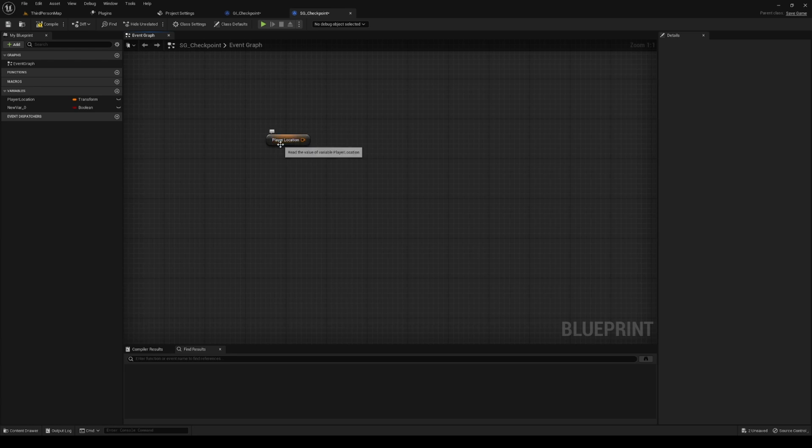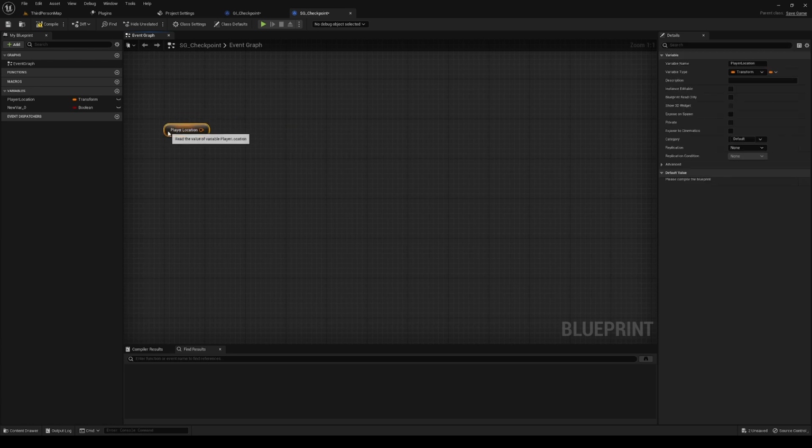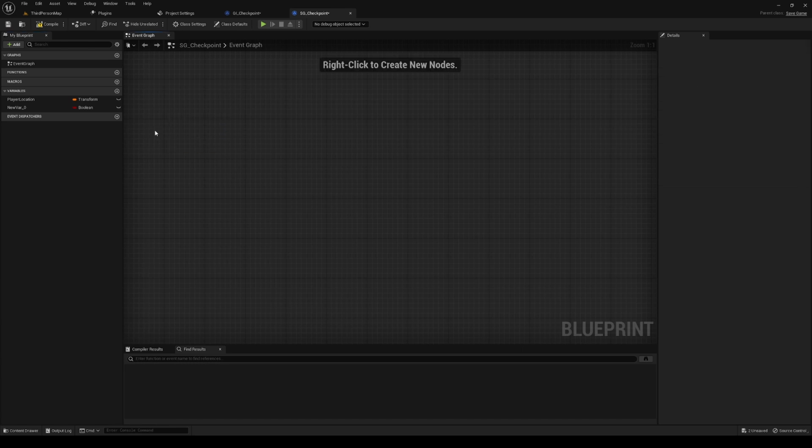Just a little bit handier, nice little shortcut. But if this player location is here, if we split that open, we'll see it contains location, rotation, and scale. So it's a little bit better than just a straight up float or vector. It has more information in it. But we could just create a whole bunch of variables that we want to save right here.